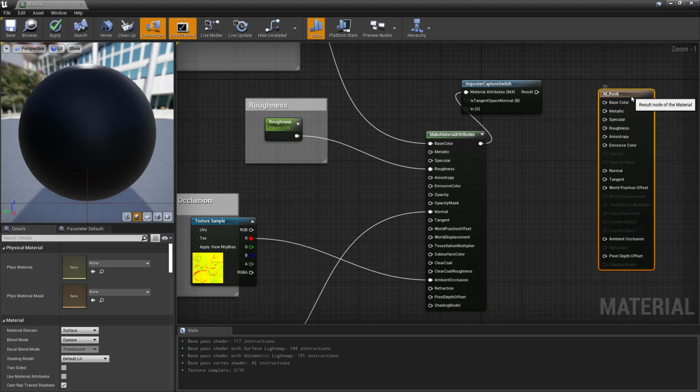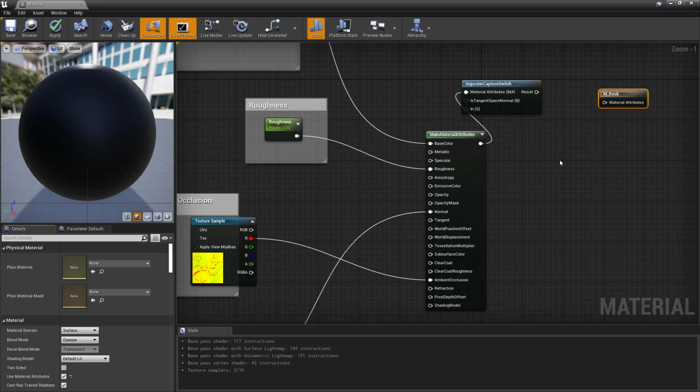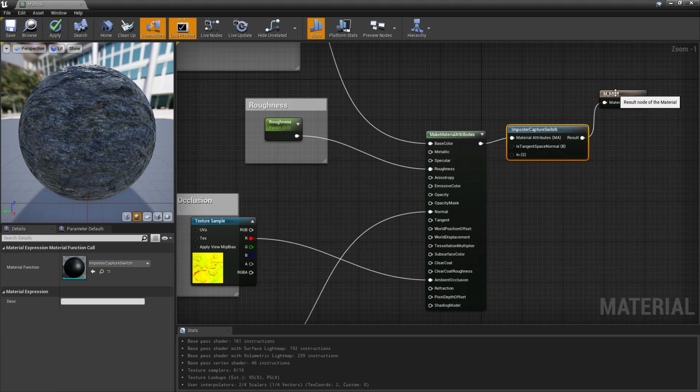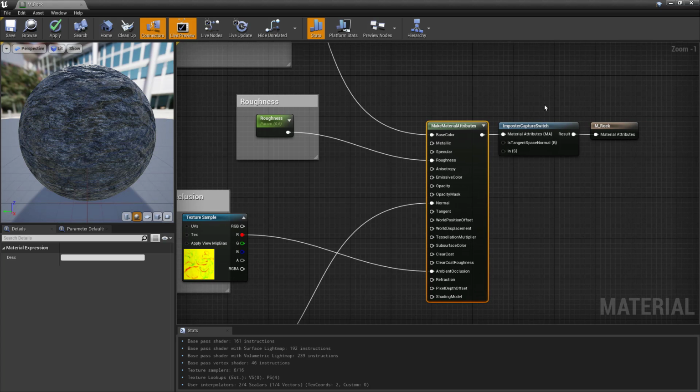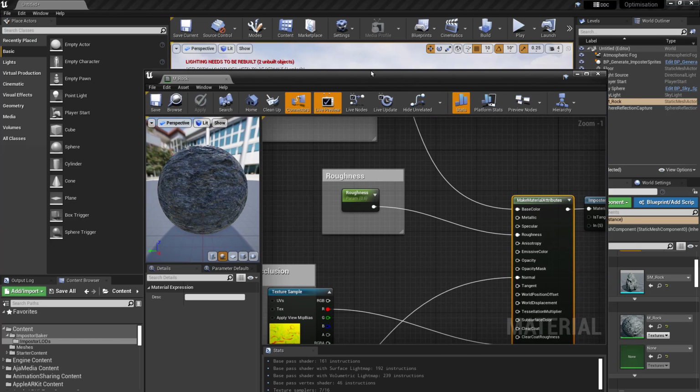Now, to plug that in here, we're going to need to select the output pin and click on Use Material Attributes in the bottom right-hand corner. If you plug that in like that, the material is still going to work. This is just going to allow us to capture the data from it. So I'm going to save and apply this.